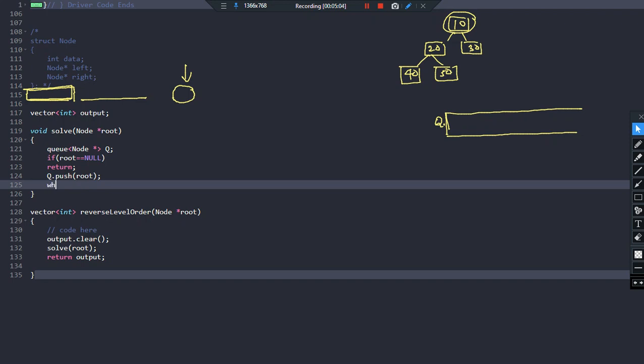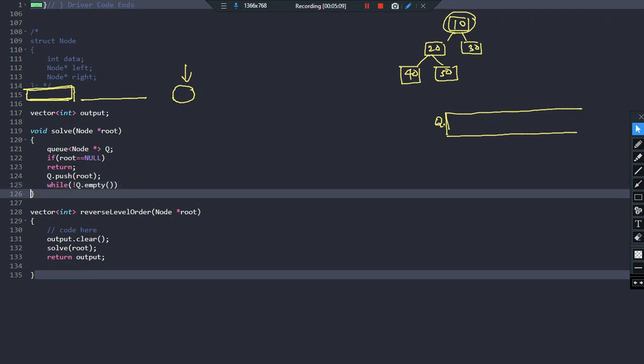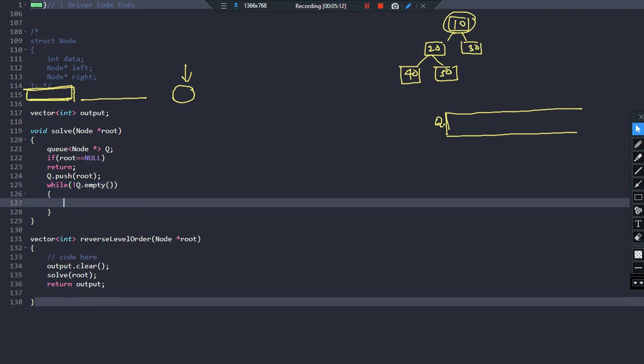What next? We run a while loop and we will continue this as long as our queue is not empty. So while queue is not empty, what will we do? We will keep on traversing, and right now I have already pushed the address of 10. Remember, I am not pushing 10, I am pushing the address of 10. The queue is not empty, so this will be true because I have an address of 10.